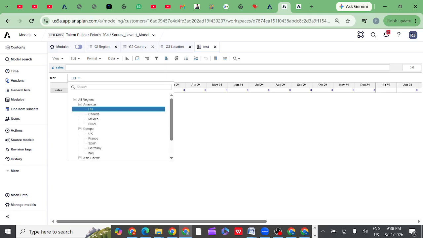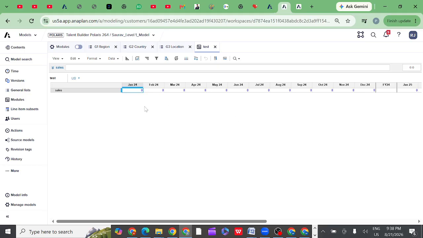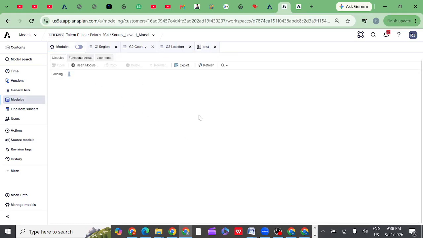So this is about the list: we create the list once and we use it multiple times. This is our third component, the list. Once we create it, we can use it any number of times in all the modules wherever we want. Whenever I am creating any report, we use it multiple times.